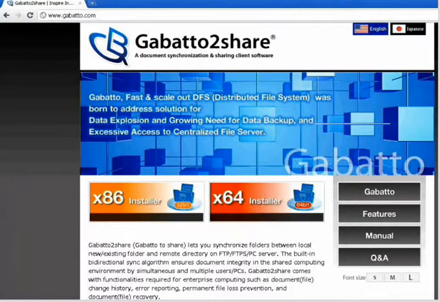In this video, we will cover the installation and configuration of Gabatto2share. Gabatto2share synchronizes files and folders from a local PC to a remote node. It uses a file synchronization algorithm which is inbuilt, and this allows document integrity across shared computing environments, especially in multi-user environments. Gabatto2share also has other functionalities such as error reporting, document change history, permanent file loss prevention, and file recovery.